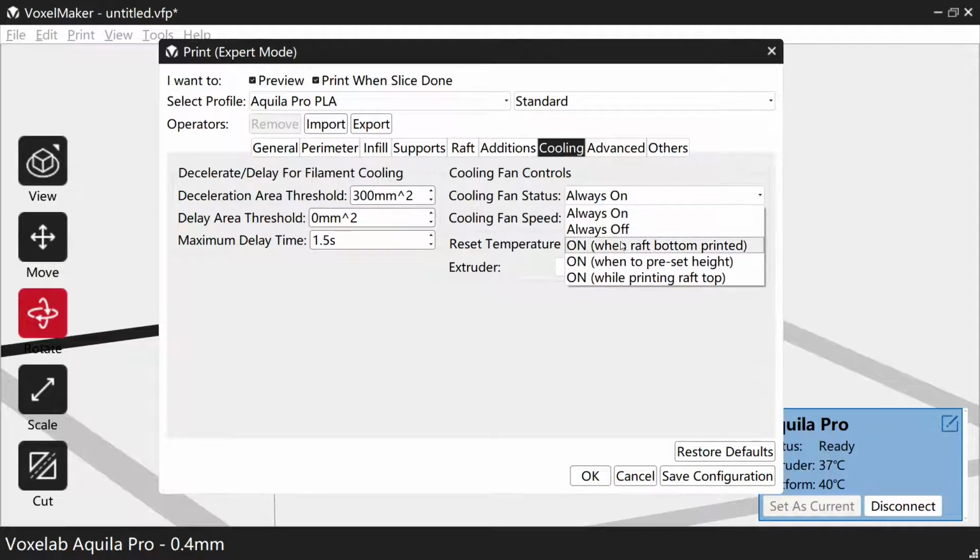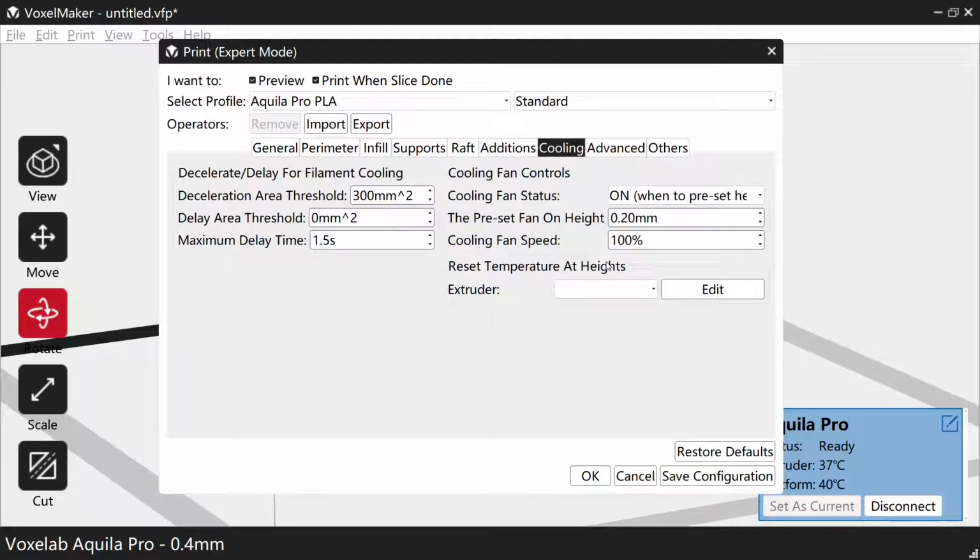Cooling, these are your cooling settings. You always want it off when you're printing ABS. I like to have it on at a preset height, and I have it be the layer height. That way it's off on the first layer but comes on the second layer. This preset temperature at heights is for a temperature tower. I'll do a separate video on that later.